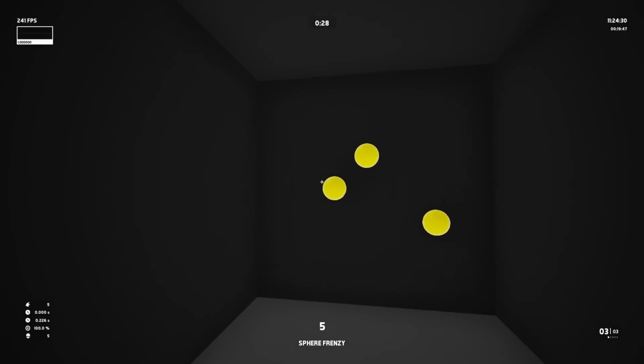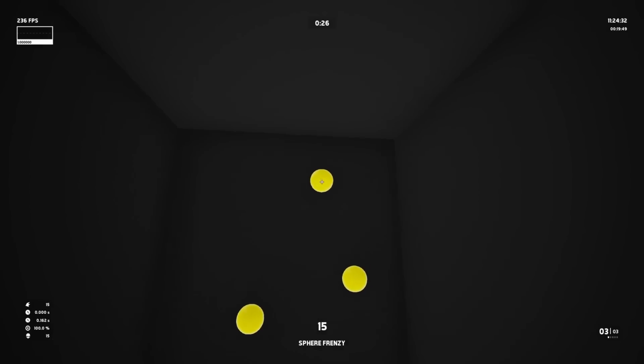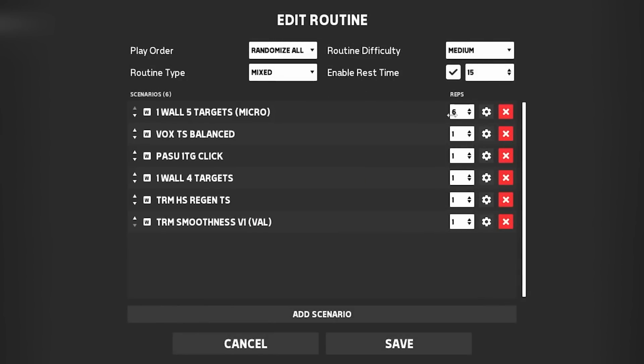When you found or made a routine you enjoy, remember that if it ever gets boring, you can alter the order of the scenarios by shuffling the playlist or by changing the number of reps of each map.